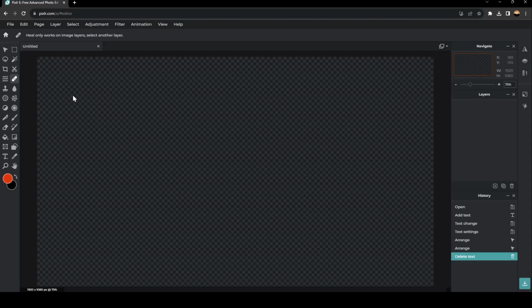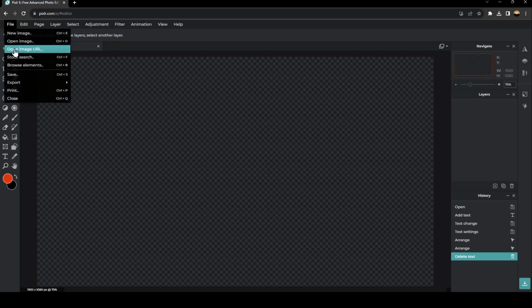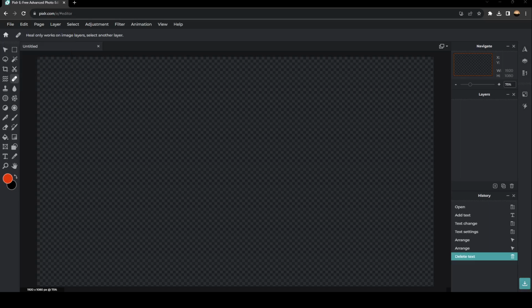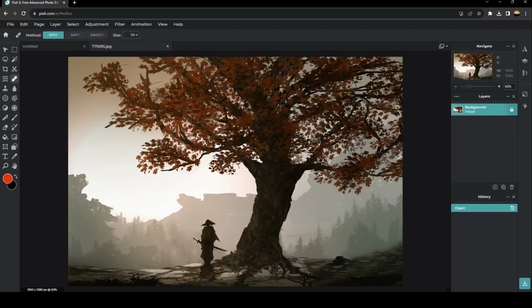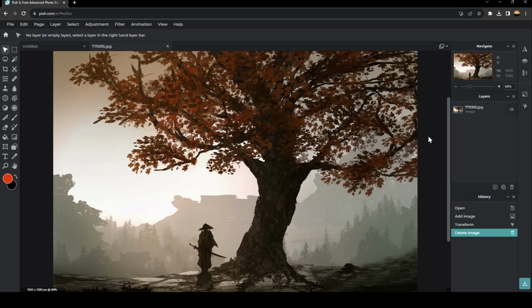So the first thing that you need to do guys is go ahead and click on file in order to add an image. Go ahead and click on open image, or you can also click on Ctrl+O, and then you can select an image from your PC. So for example, I'm gonna add this image, and then you need to choose the size. Once you choose the size, go ahead and click on apply. As you can see guys, now the image is added to your editor.